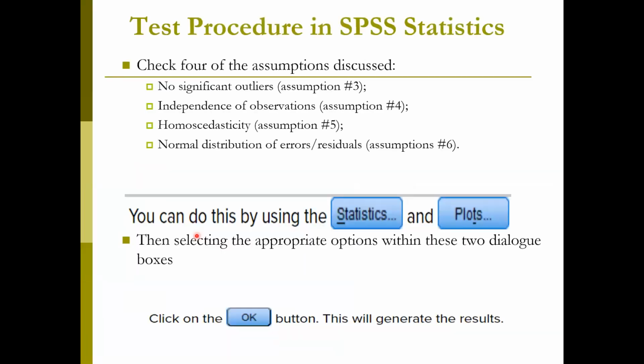And then you check for four of the eight assumptions. Outliers, independence of observation, homoscedasticity, and normal distribution can be checked. And how do you do that? Using the statistics and then the plots command. After selecting the tests you want to conduct, you click on what? The OK button, and it will generate the results.